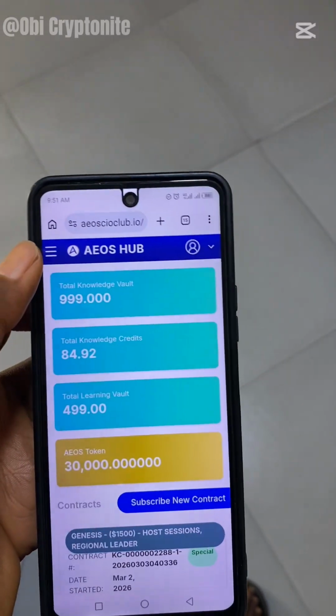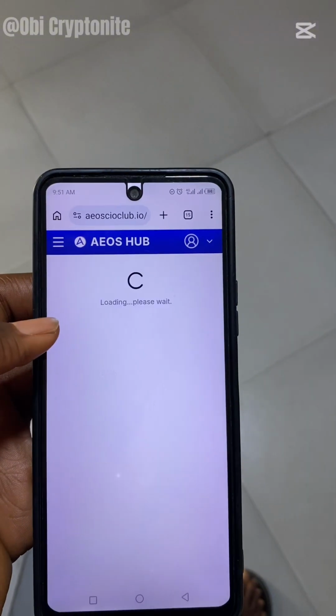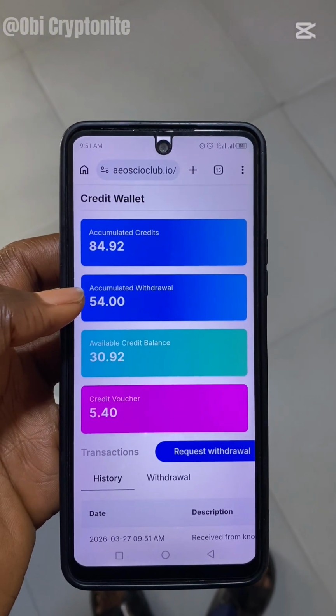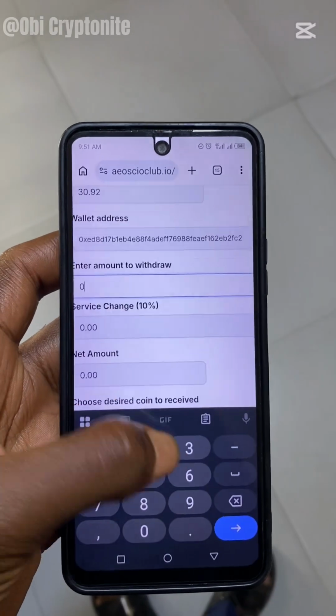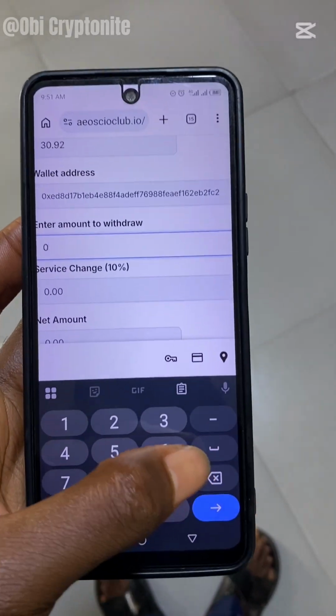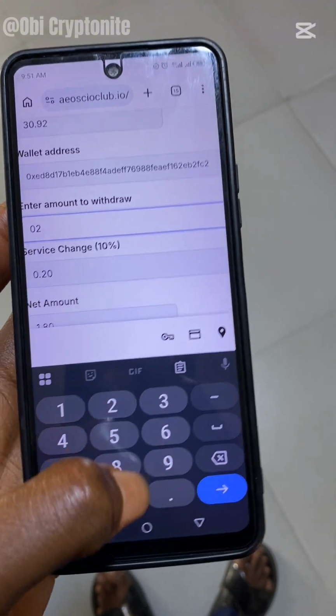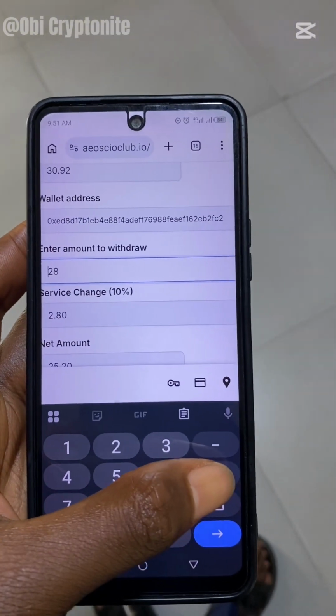Let's go and check it at the credit wallet. As you can see, it entered here. So all we have to do now is to place withdrawal. Enter the amount you want to withdraw. Let me say I want to withdraw like 29 or so, or let's just do 28.